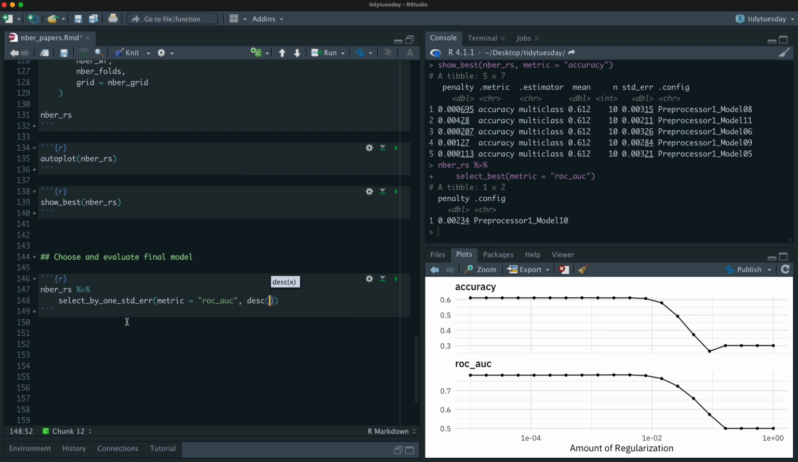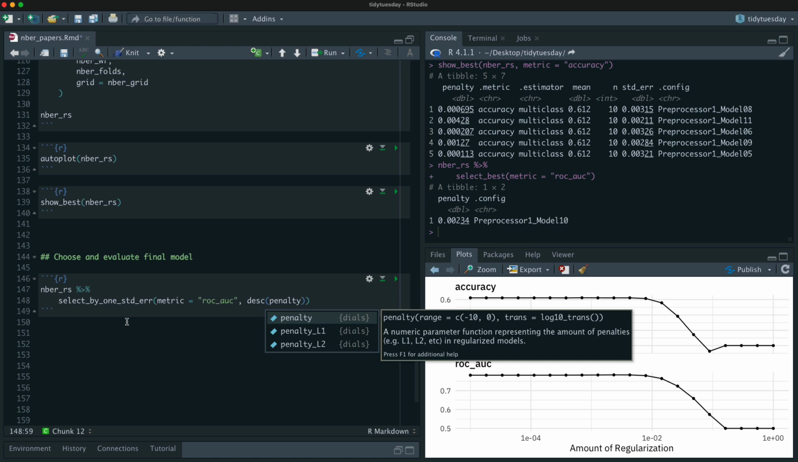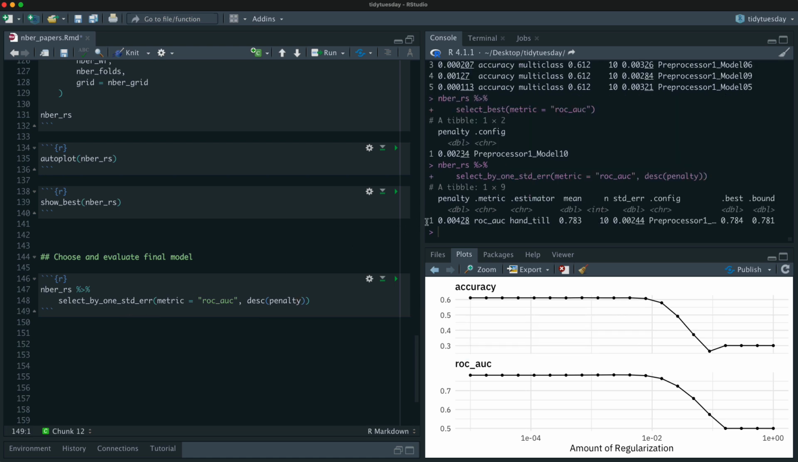So we can say here, let's say we want to choose it by descending penalty. And so it gives us a higher penalty, where the penalty is taking out more of the results here. It gives us some information about the best and where the bound is. So let's call that our final penalty. This is the penalty we're going to use. And often a reason to use regularized models is so that you can make a choice like that.